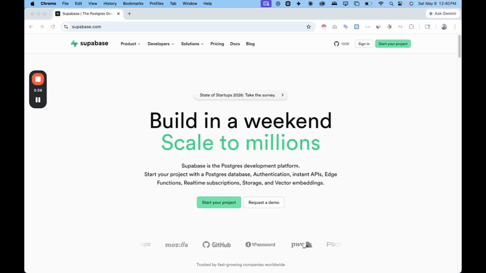And here's the thing I love about it, that it can grow with your project no matter how big it gets. 100,000 users or more, Supabase scales with you. You don't outgrow it, you don't have to migrate to something else later, and that really matters. Let's sign up for Supabase and create your first project.